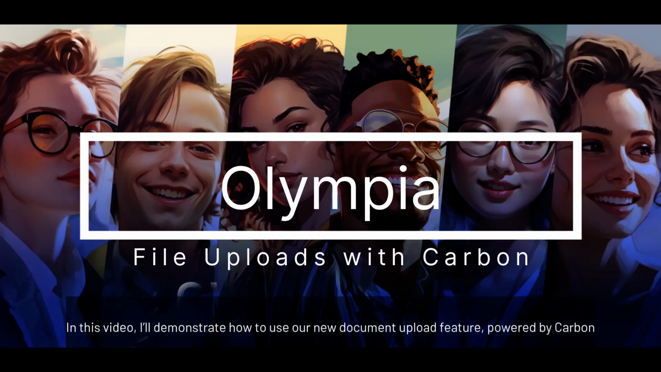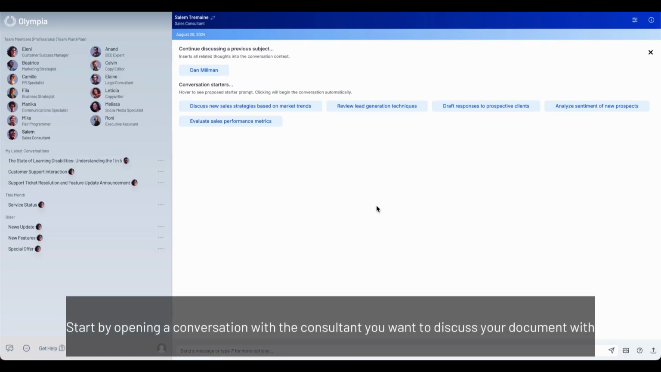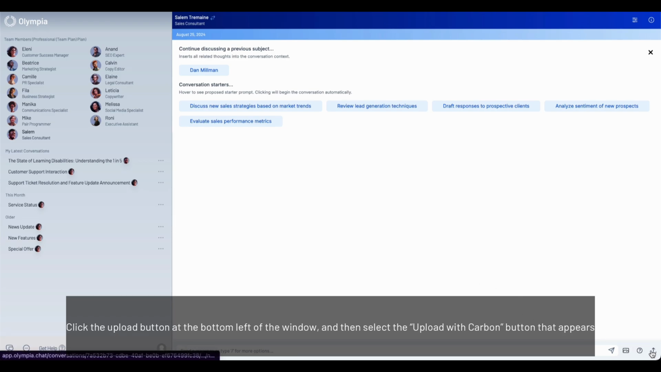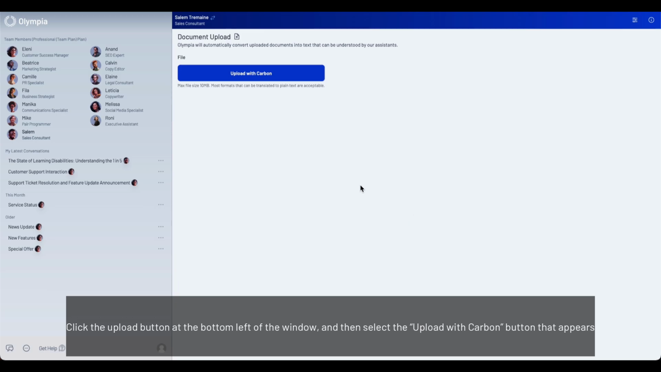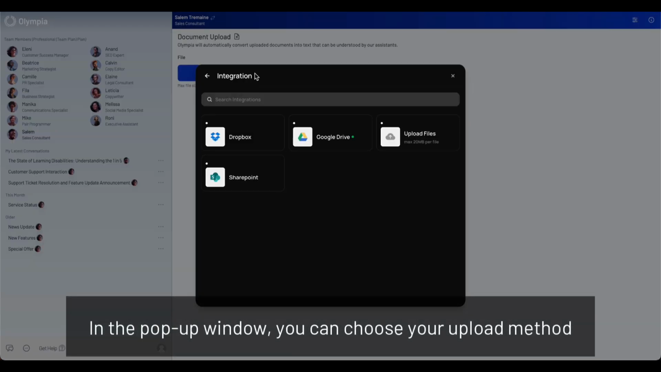In this video, I'll demonstrate how to use our new document upload feature powered by Carbon. Start by opening a conversation with the consultant you want to discuss your document with. Click the Upload button at the bottom left of the window and then select the Upload with Carbon button that appears. In the pop-up window, you can choose your upload method.